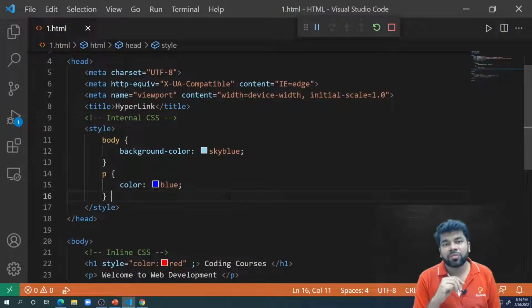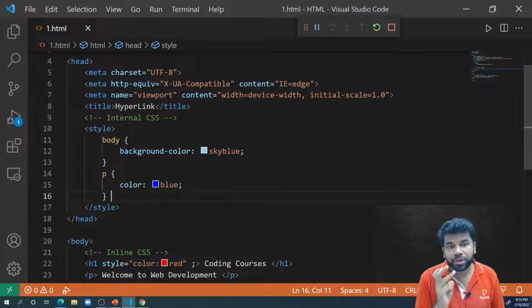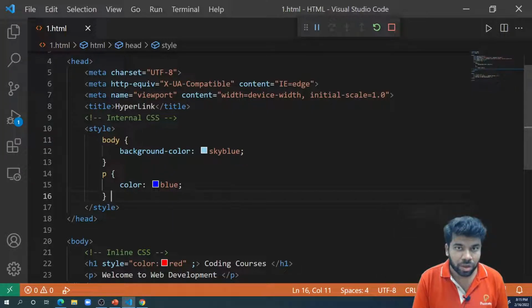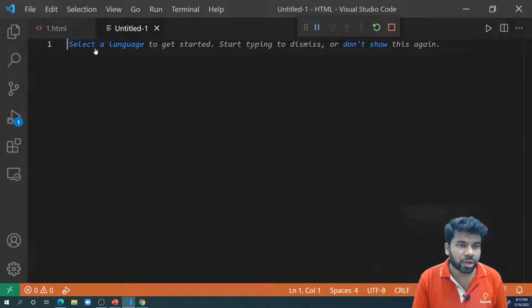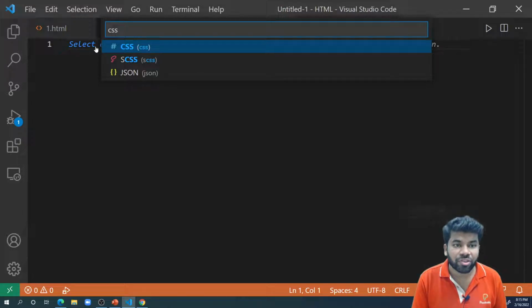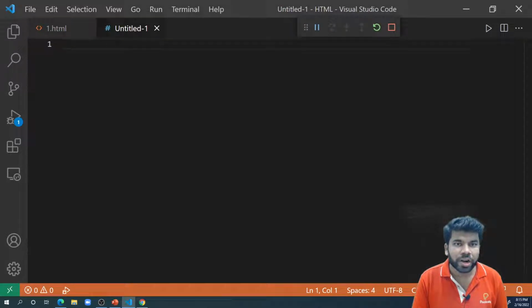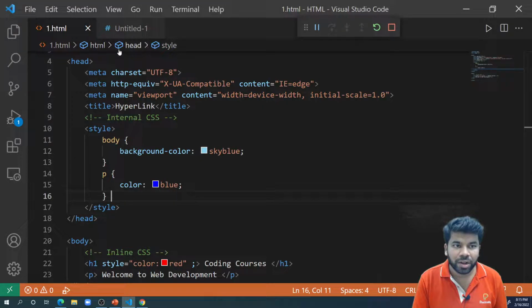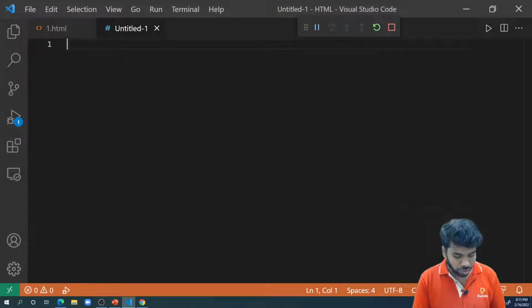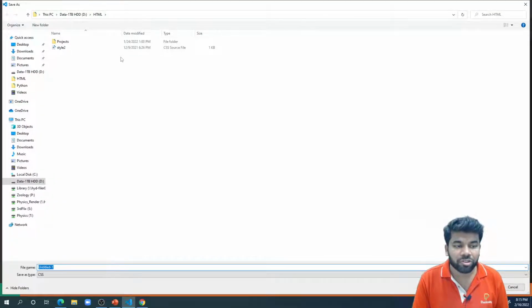Now there is a third method of applying the CSS to the HTML documents. Using the third method, we can also apply different styles to the HTML document. This method is known as external CSS. What we do in the external CSS means we take one new file, and that file will be the CSS file. This is the HTML file and this is the CSS file. So save this file in the same folder where the HTML file is.